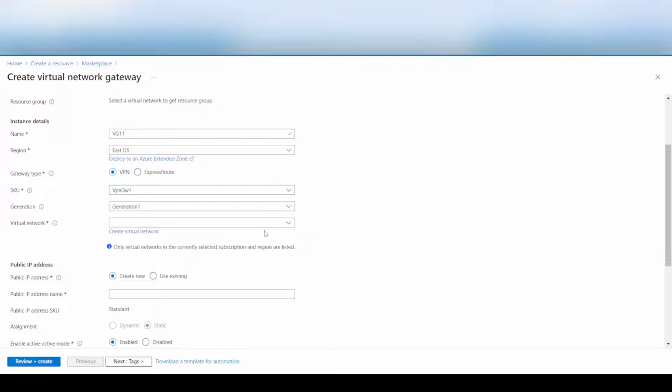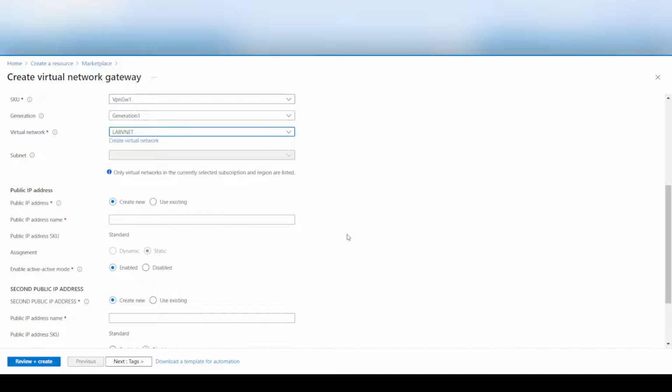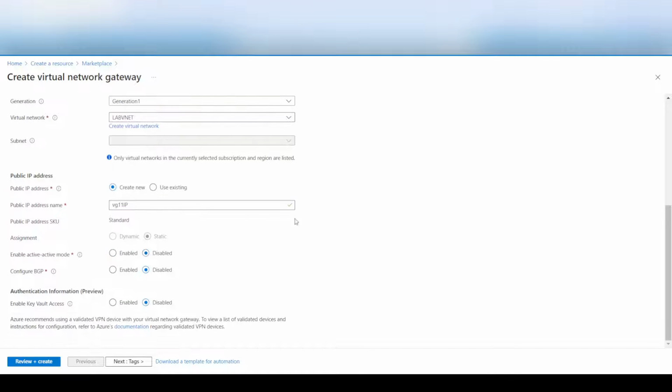You can research them. For a virtual network, I already have one, so I'm just going to choose it. And it's going to create a subnet only for the virtual network gateway. You can't use it for something else. Now, the public IP address, you have the option of creating 2 public IPs for high availability, or 1. I'm just going to go with 1 in this lab, but if you choose to go with 2, you can fill out the information. So I'm going to create new and just call it VG11 IP. And if you enable active mode, that's the high availability, and that's the secondary IP. I'm just going to go with 1.